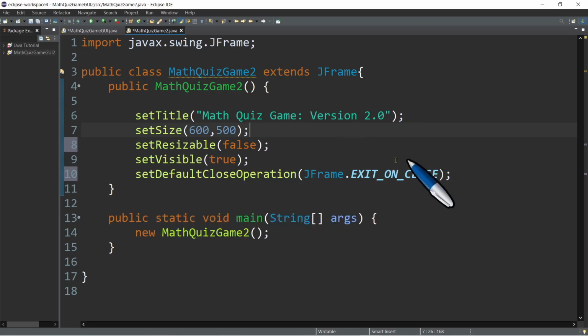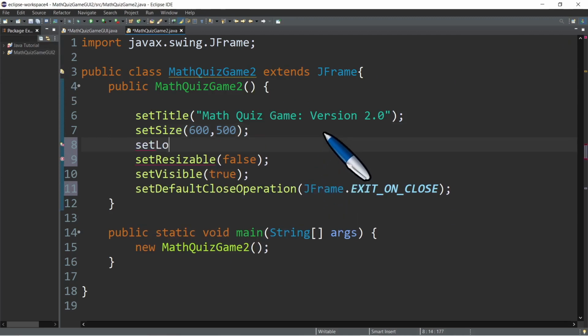What's next? If you want to change the location, you can also use setLocation. You can put it anywhere for as long as these methods are present inside of our constructor method. So setLocation, for example, 900 and then 100. It's just the space. If you want your frame to appear on this side, you will need to have a space from the left margin. So this one is the x, right?